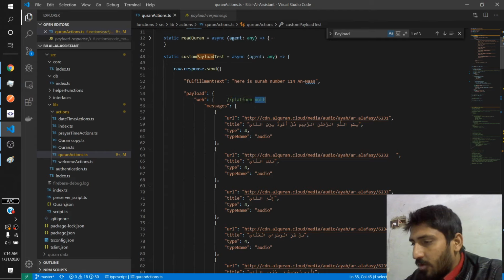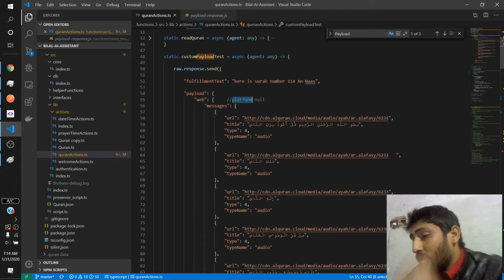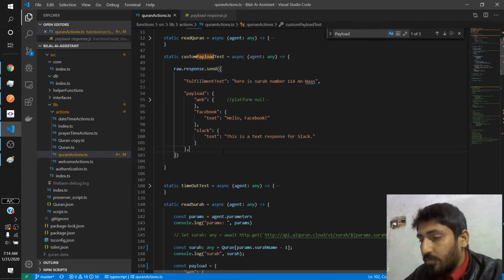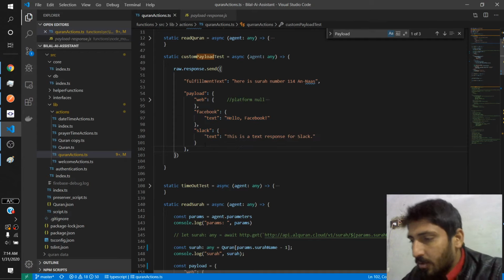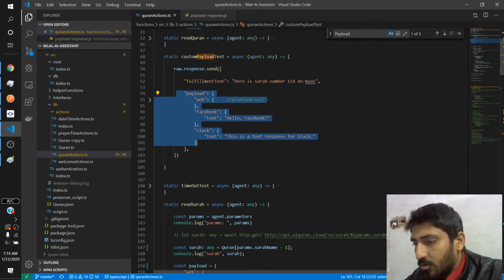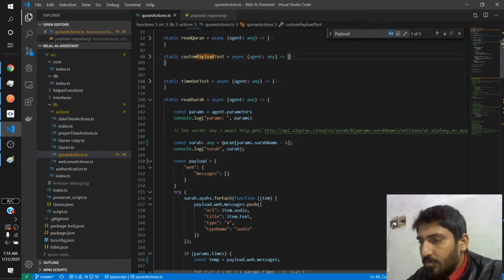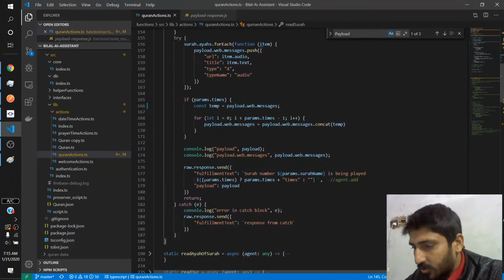Okay, for platform null. Okay, we will take care of that on Heroku. Okay, so first of all we are going to solve this problem. I'm going to change this in read surah.